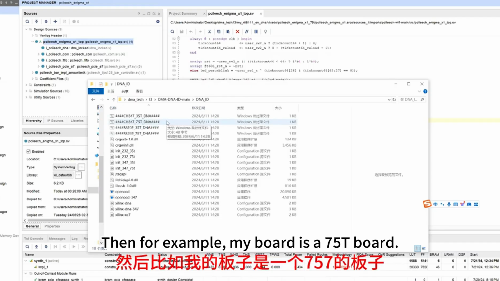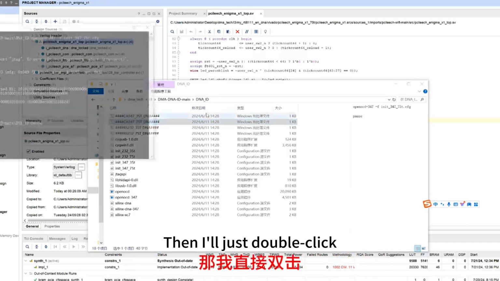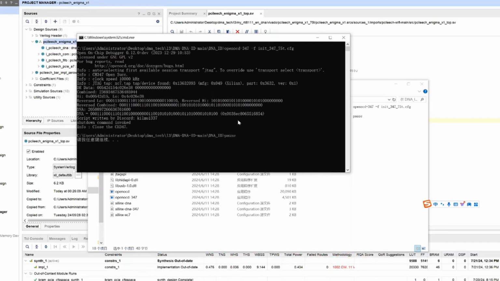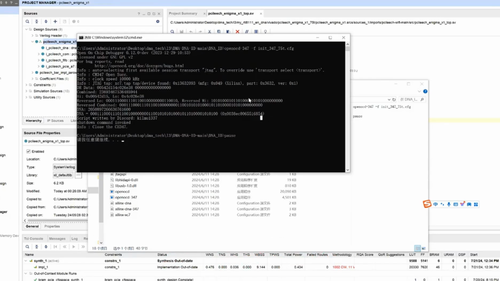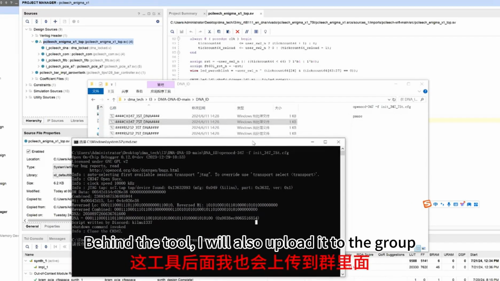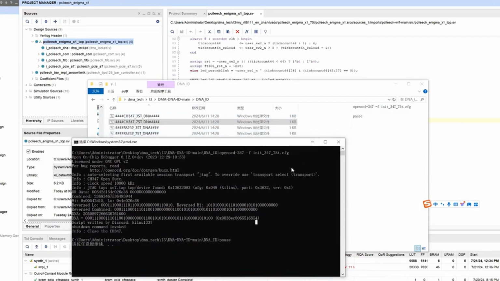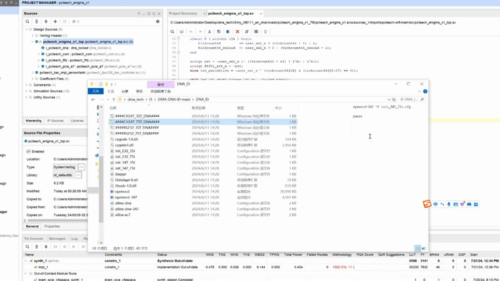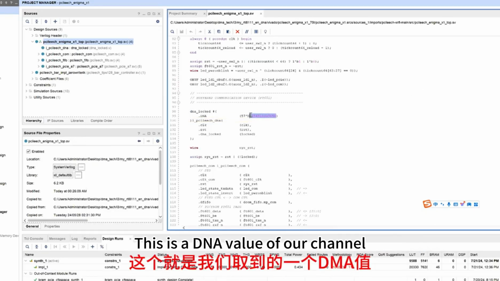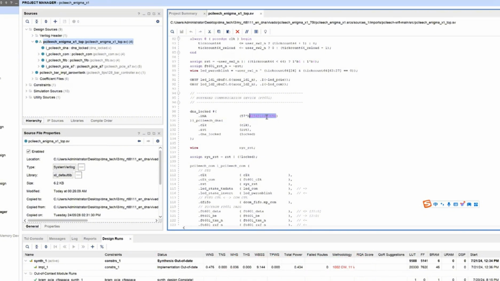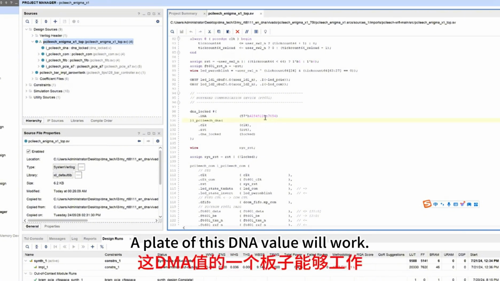For example, my board is a 75T board. I just double-click and I can get it, my DNA value, which is a 57-bit value. After this, I will also upload the tool to the group. Like this, this is a DNA value of our channel. I just want a DNA lock, so only a board with this DNA value will work.